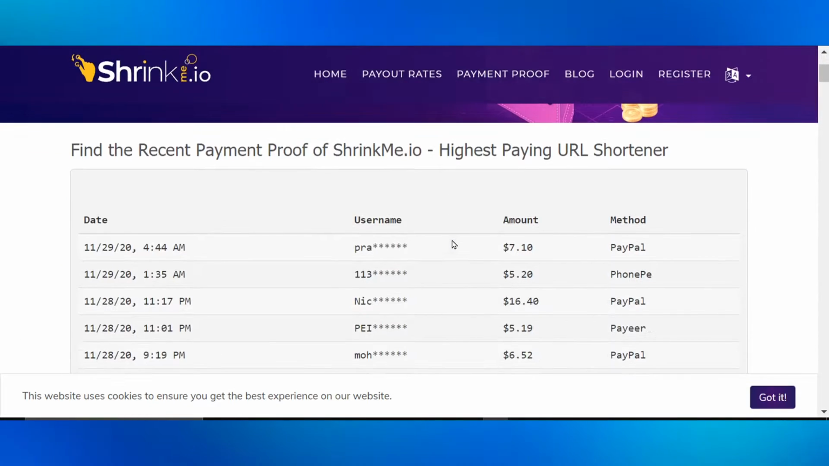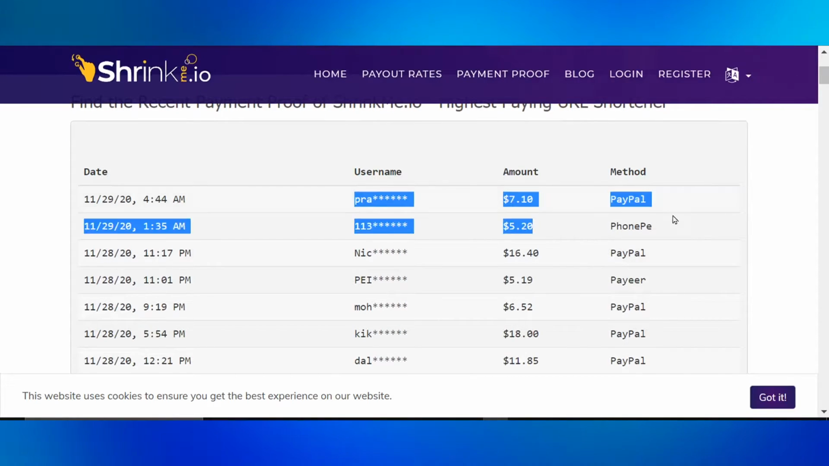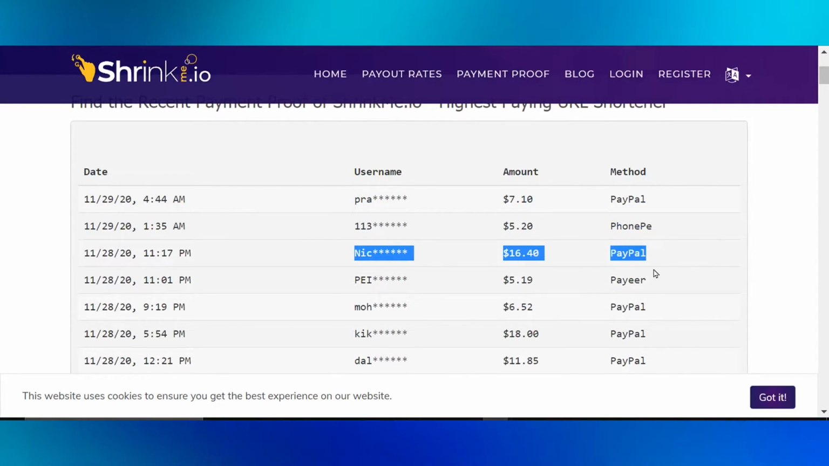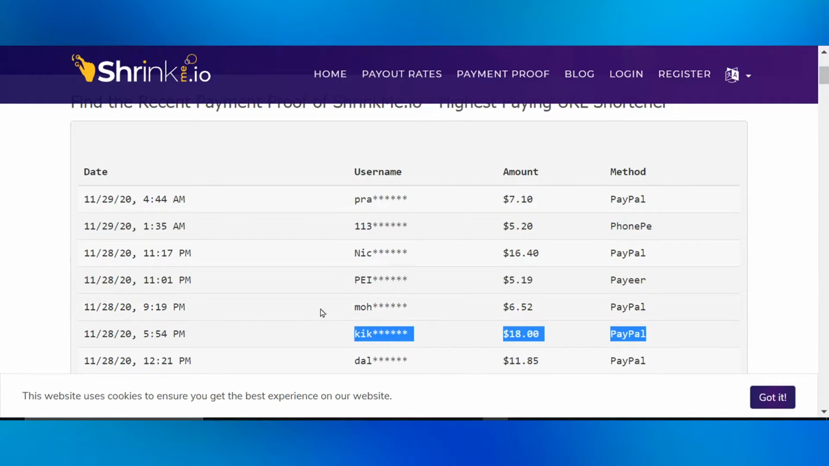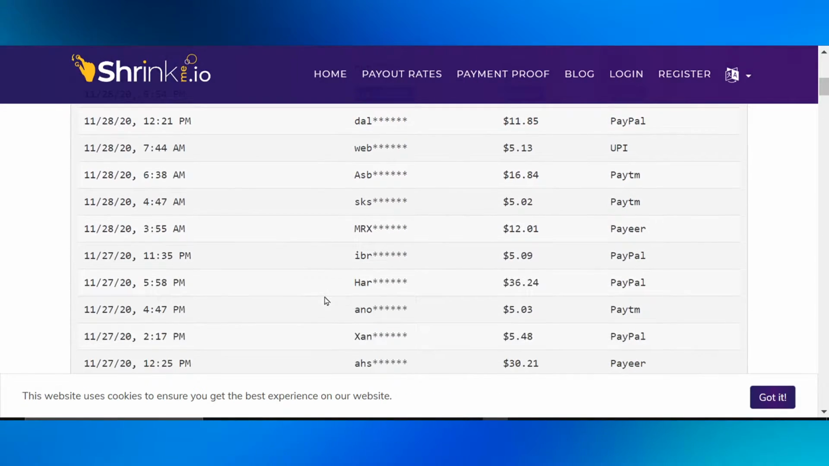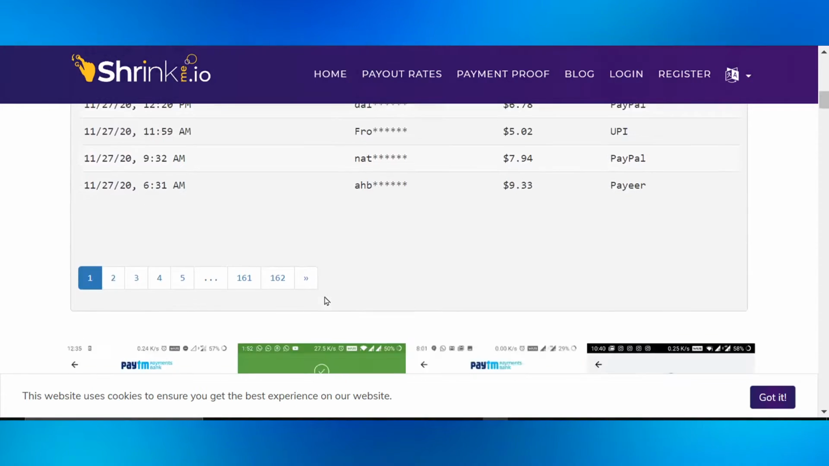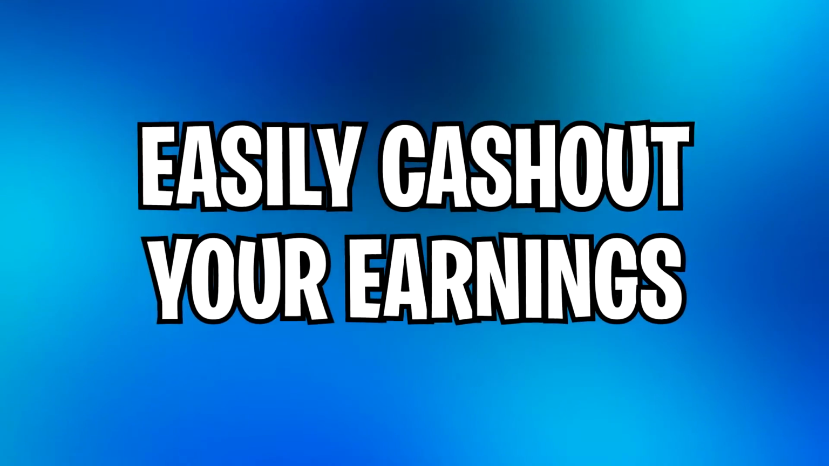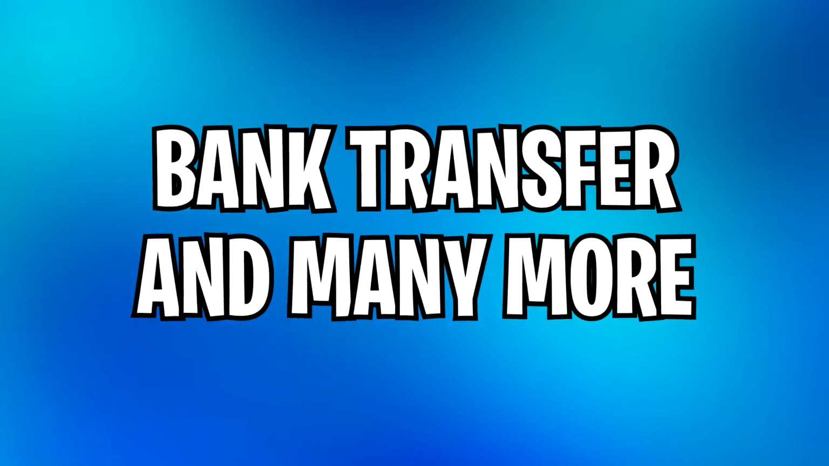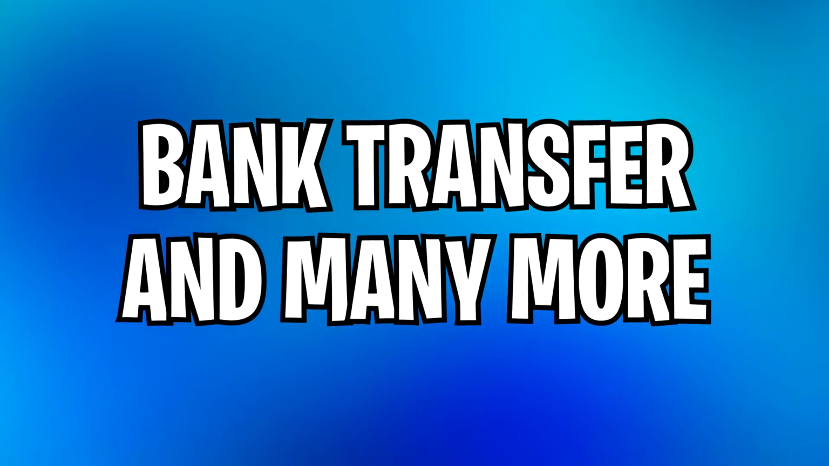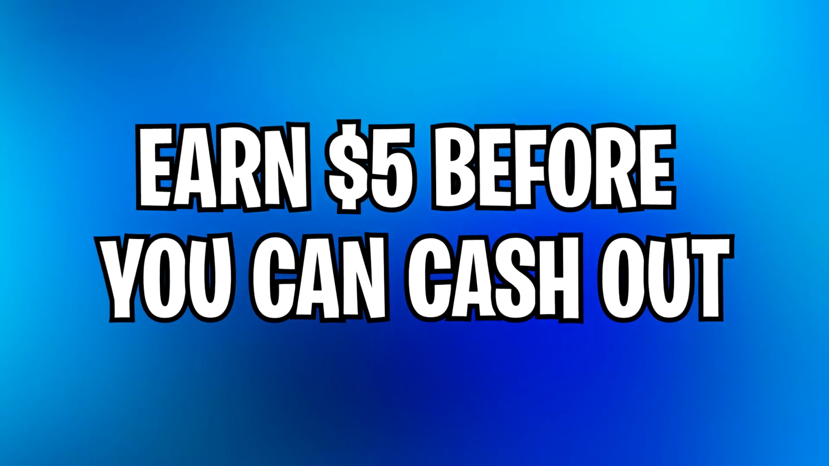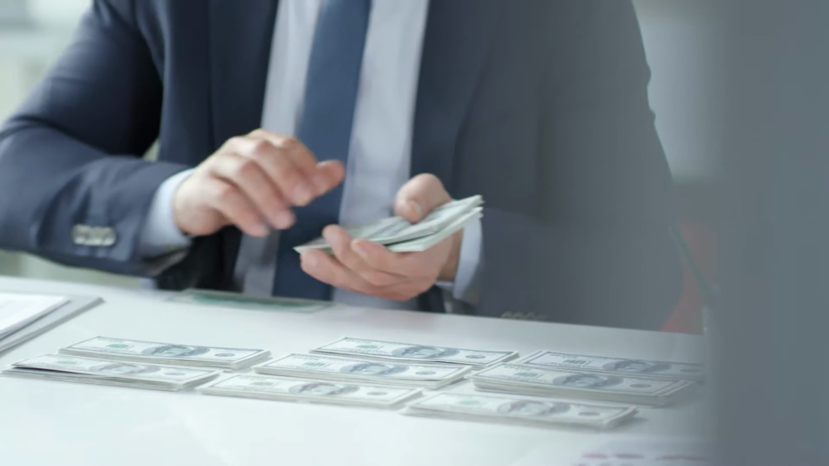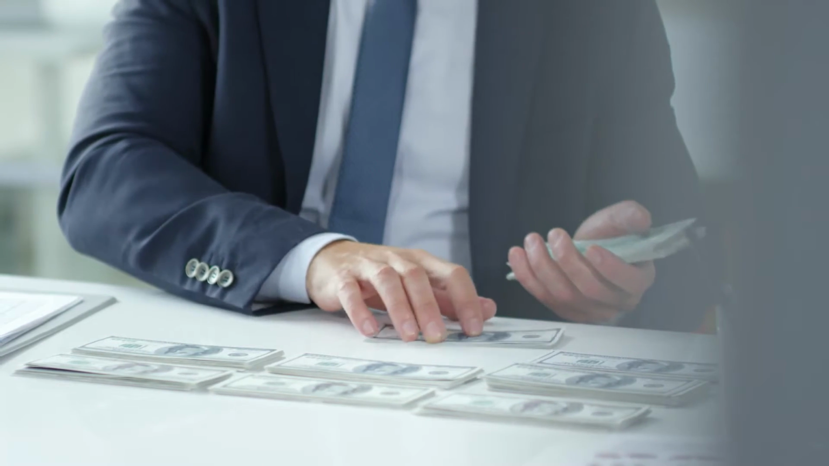And these are the payment proofs that this website is not a scam and actually pays you. As you can see, there are a ton of people earning from this website. See, all these people are just shortening their links using this website and sharing them with people all around the internet. You can easily cash out your earnings using PayPal, Payoneer, bank transfer, and many other options are available. You just have to earn $5 before you can cash out. And the great thing is that this website is available worldwide. This website is really safe and you can make up to thousands of dollars per month.